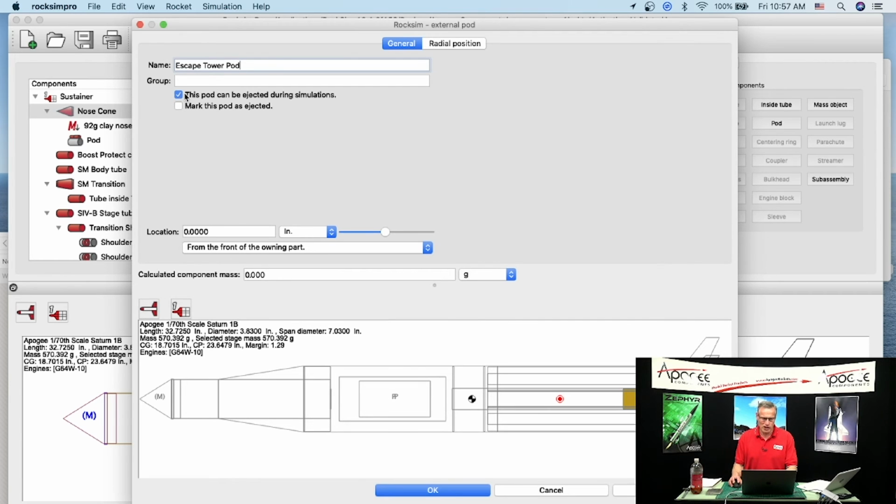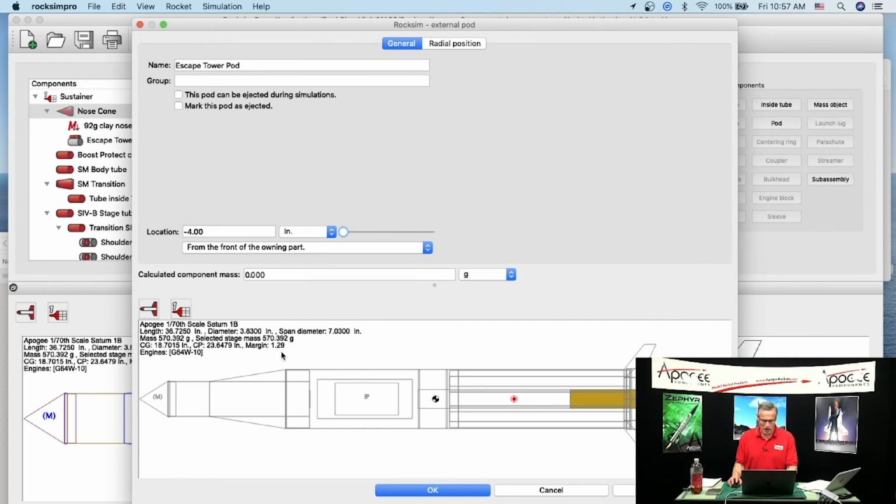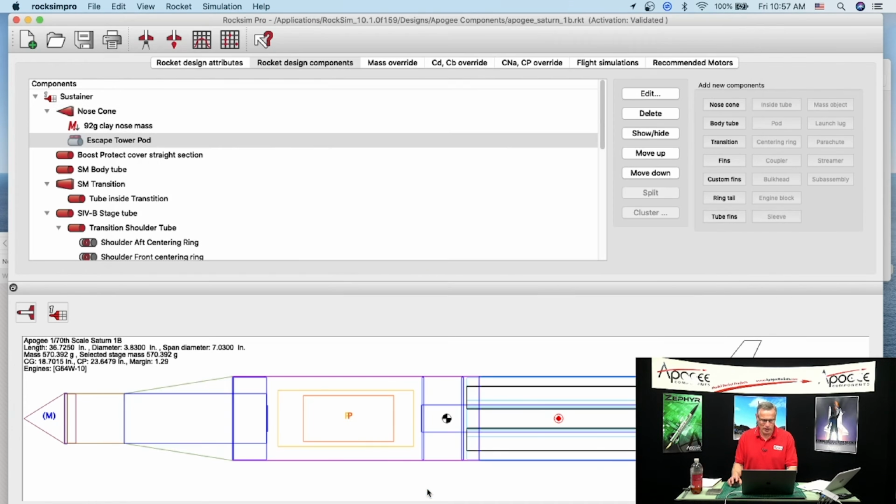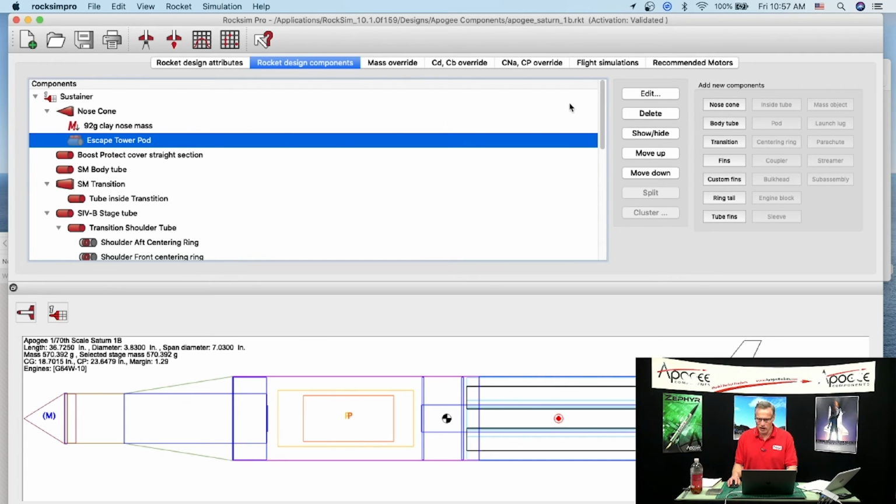And I'm going to uncheck this that says it can be ejected during simulations, because I don't want it to be ejected. And then with the location, I'm going to see if I can do like -4 inches and hit tab from the front of the owning part. So let's click OK. So here is the new pod, and now I'm going to add a nose cone to that pod.